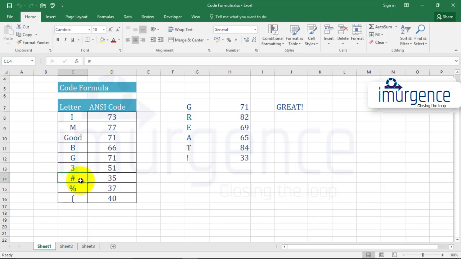The hash symbol has the code of 35. So this is how you can get these codes. Now if you write a word which is more than one letter like this one, it will return the code for the first letter of this word. Now the code for small lowercase letters and letters in uppercase is different.